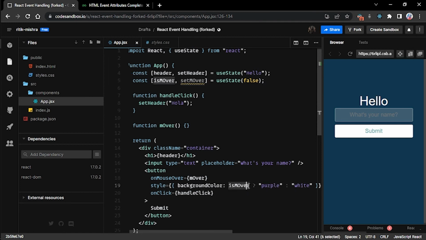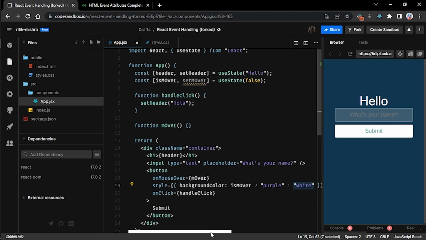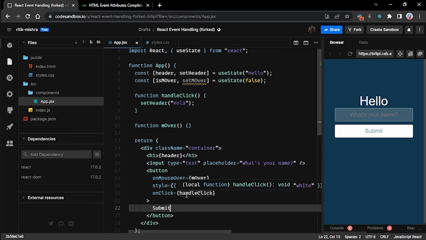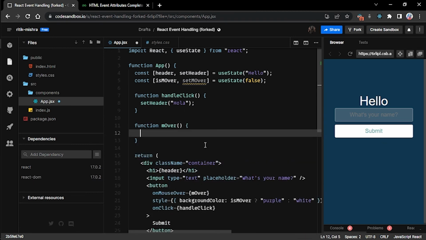And then we check, by the use of a ternary operator, whether this particular variable is true, or if this condition is true, which says isMouseOver. Since it is false initially, the second part will work and the background color will get assigned to white. Now again, as in the case of onClick, we have already set the environment for our onMouseOver event, and what we need to do is head inside this mOver function of ours and, by the use of setMOver, simply update the state of isMouseOver to true.